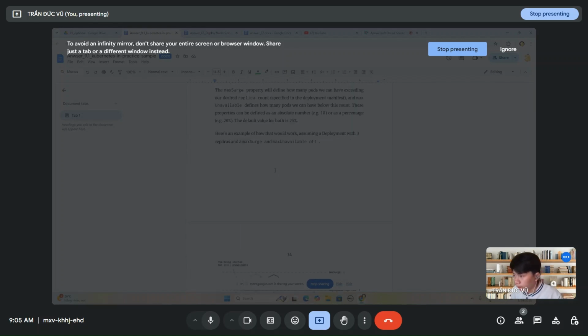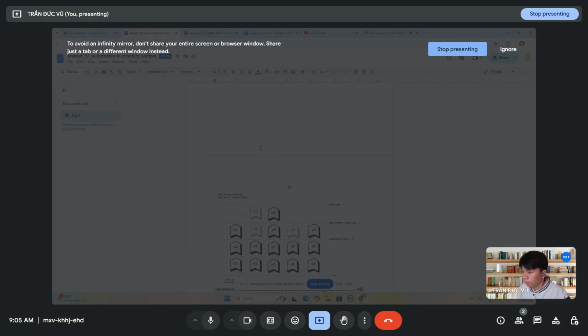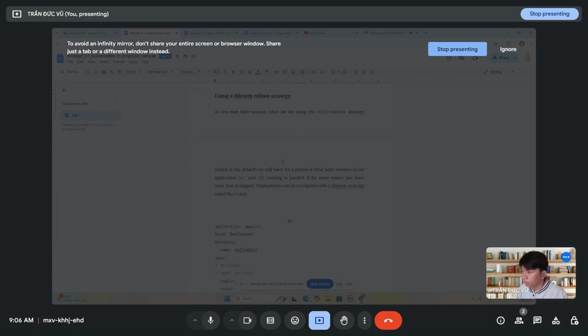The deployment controller handles the rollout. There are two properties you can use to define how fast our rollout will happen: maxSurge and maxUnavailable. Under strategy, rollingUpdate, you set maxSurge and maxUnavailable. Using different rollout strategies, as you may notice when we use the rolling update strategy.